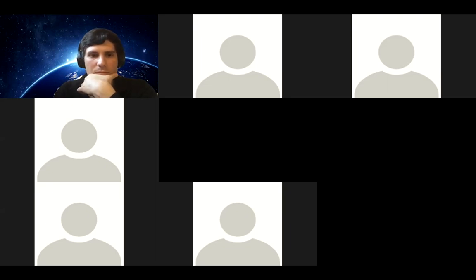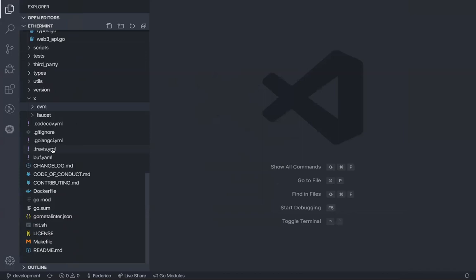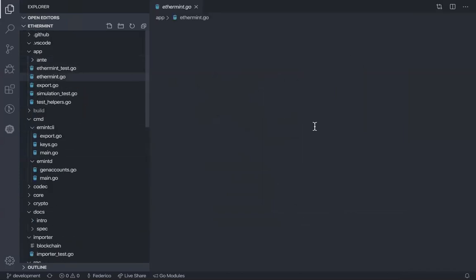That part that you showed about the modules, that was very interesting as well, the EVM, how that works. Sure. So let me take a look into the application in general for Ethermint.